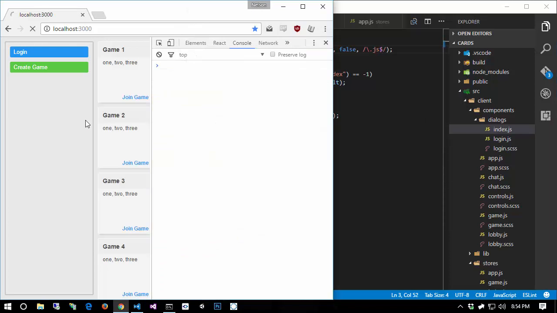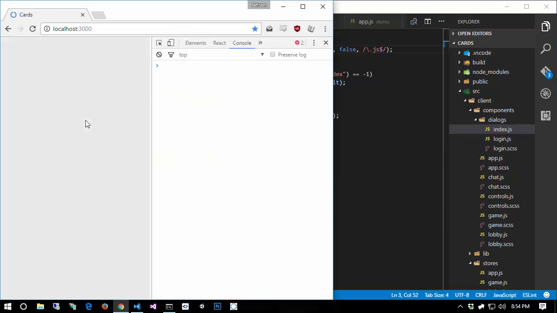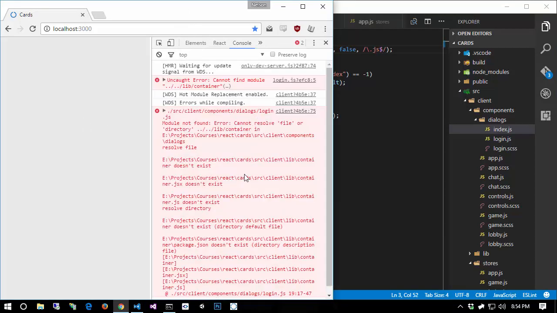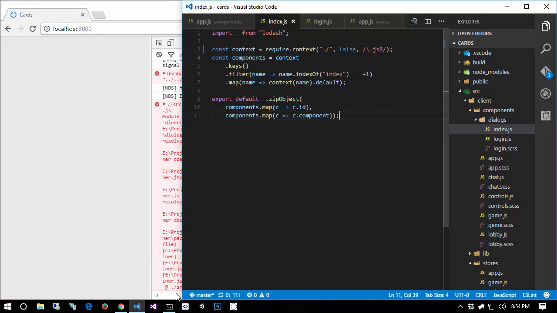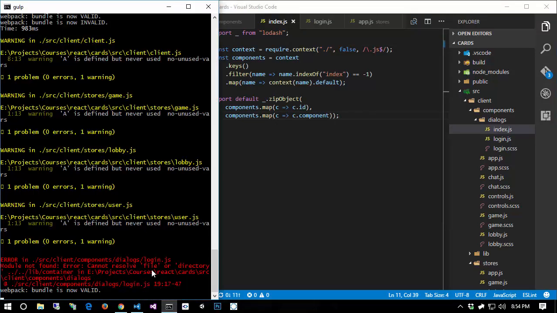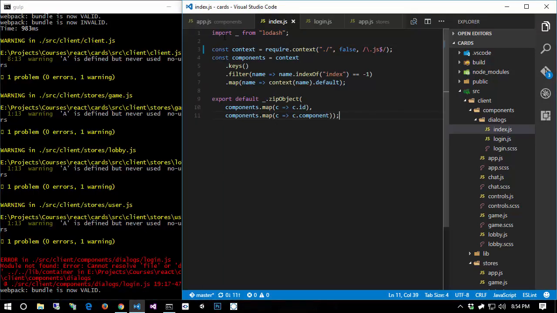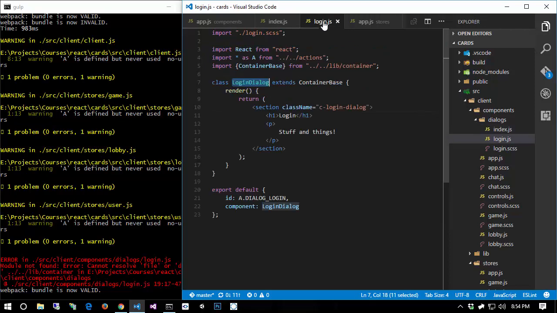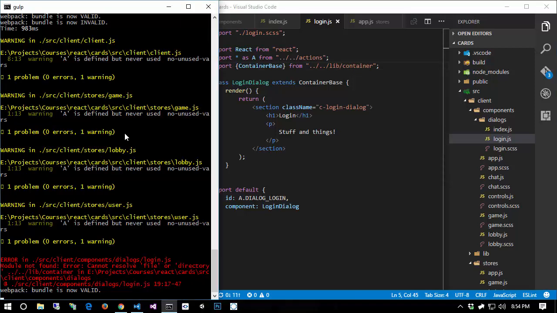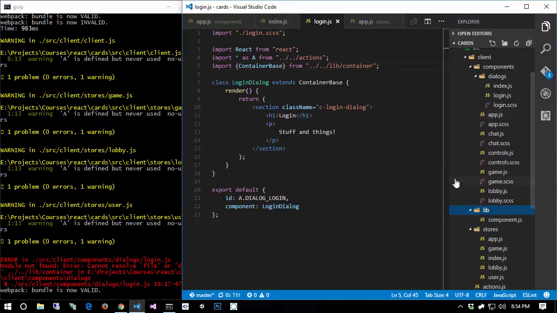But, you know, stuff like that happens. And now we're getting a crazy error. It looks like a compiler error. It says, cannot resolve file or directory lib container. So now it is working, but our login dialog, unfortunately, can't resolve lib container. Yes, you can. Oh, because it's component. You guys probably caught that too. It's getting late.